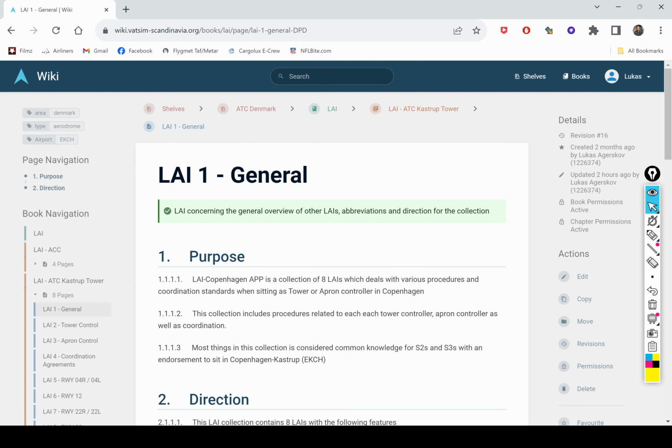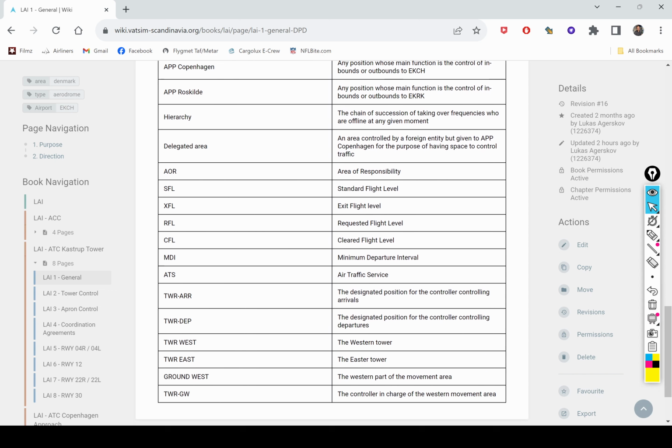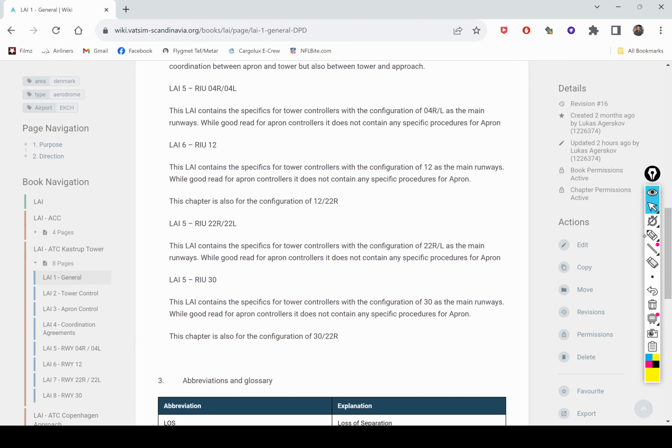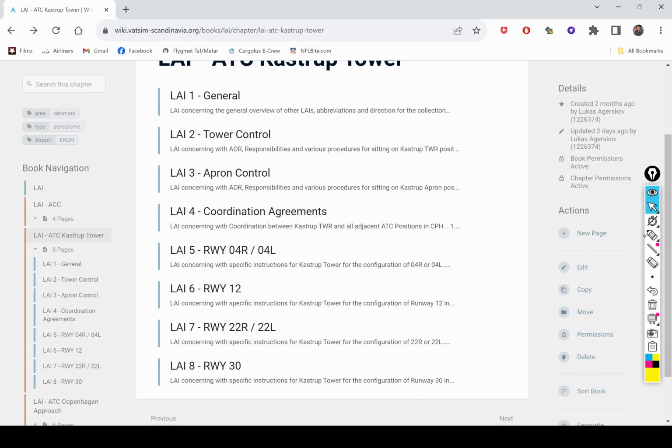First of all, the first one will always be general, which is just talking a little bit about the purpose, about what the different LAIs are, and some abbreviations to things that you may or may not know in the LAIs. Generally, this LAI 1 does not concern itself with controlling. What you have is what comes further down. The way it's structured on the tower side is you have one specifically for the tower control, one specifically for the apron control, one that you will see in all the LAIs, a specific book for the different coordination agreements, and last but not least, 4 LAIs specifically talking about the different runway configurations. You can also see there's a brief description under each LAI about what it does.